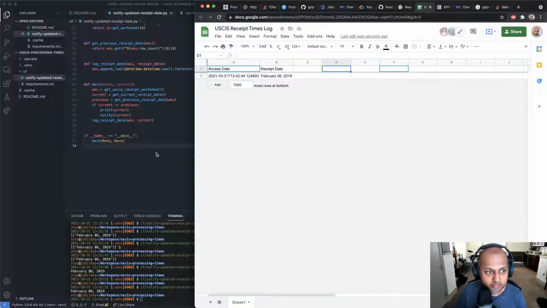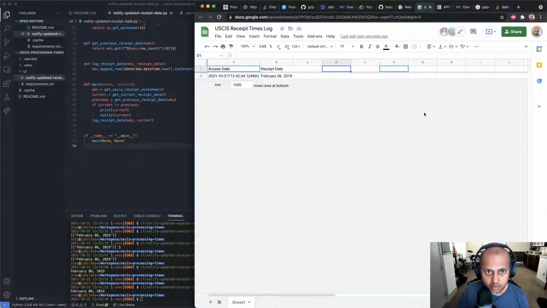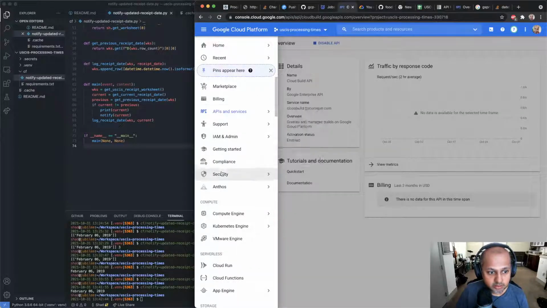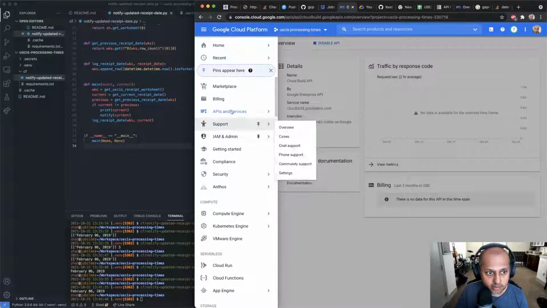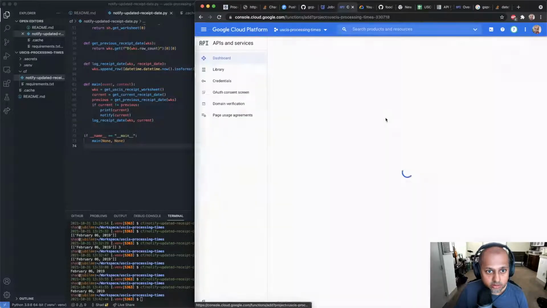Looks good. All right, so let's think about the deployment. The reason why I think there's going to be a problem is because the cloud function is allowed to run using the service account that's been assigned to it. But let me show you what I mean. Let's go over there. Let's go to cloud functions. Recent cloud functions.